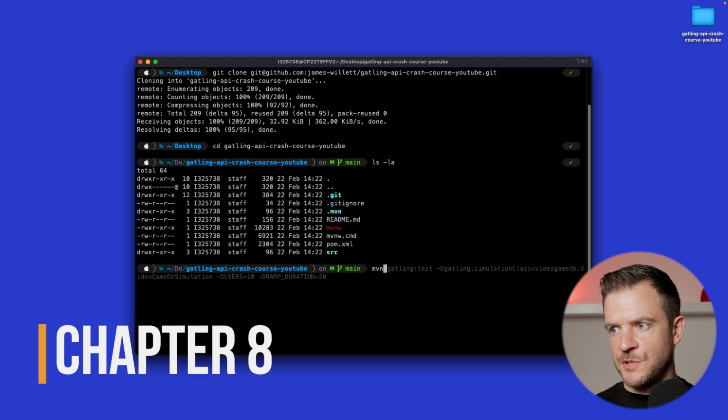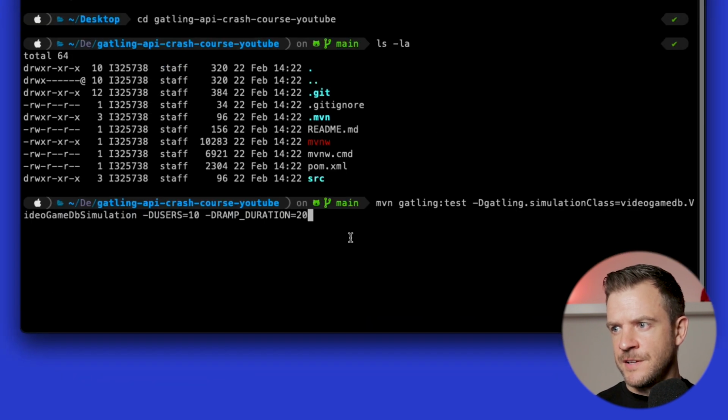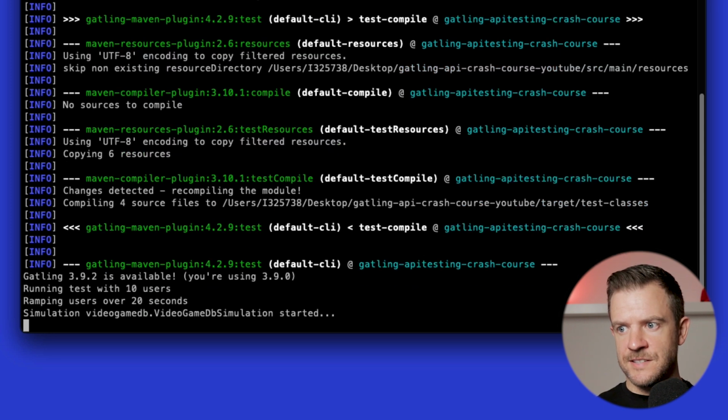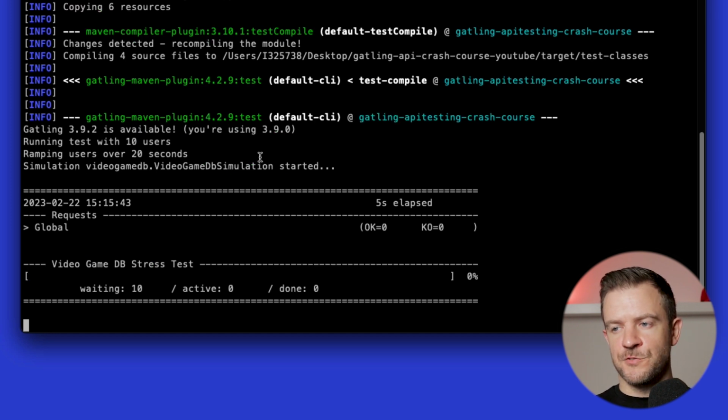So if I just go over to a terminal, I'm just going to do Maven Gatling:test, pointing to our video game DB simulation. So I point to the video game DB package, the video game DB simulation, and this time I'm supplying different parameters. I'm providing a parameter for 10 users, and I want the ramp duration to be 20 seconds. So I'm going to go ahead and press enter. Maven's going to run our Gatling test for us. We can see this time that we've changed to 10 virtual users ramping over a period of 20 seconds.